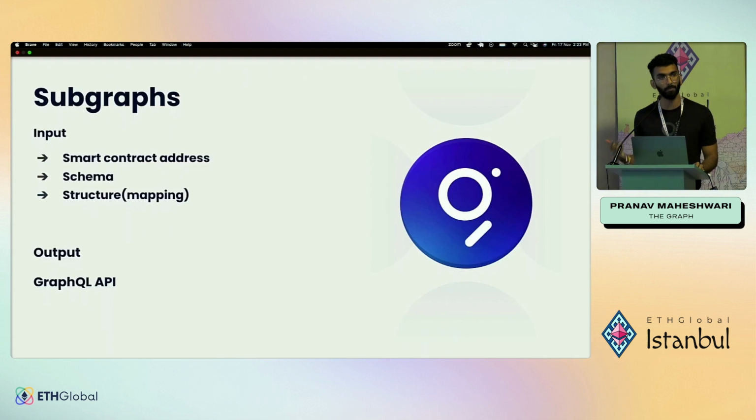What do you need to have a subgraph? You need a smart contract address of your smart contract. You need a schema that you're looking to query, and some structure, some code, so that you can convert the blockchain data into the schema that you want. And the output is a GraphQL API. Again, you need a smart contract address, a schema design, and a structure, so that it can convert the cluttered data of the blockchain of your particular protocol into GraphQL APIs.